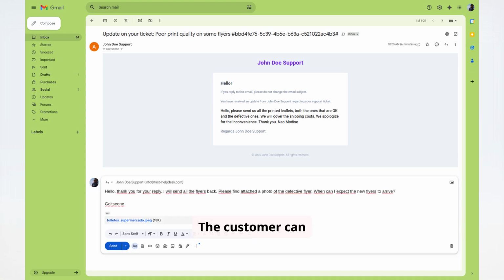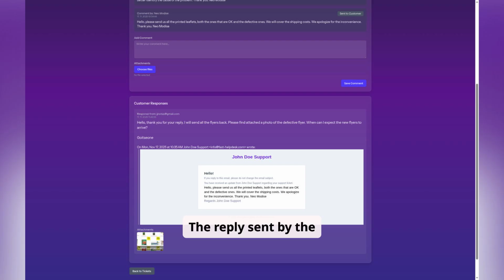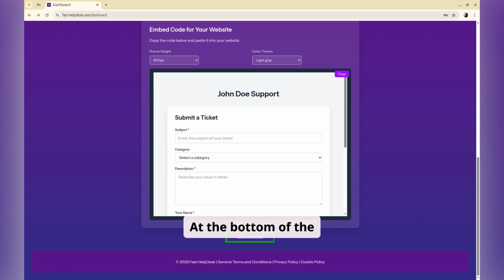The customer can reply to this email and attach files. The reply sent by the customer from their email address is displayed on the Ticket Details page in the Customer Responses section. At the bottom of the dashboard page, there is a link called User Activities.